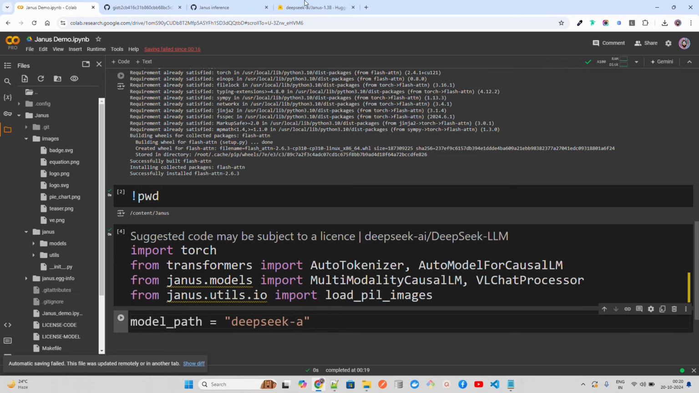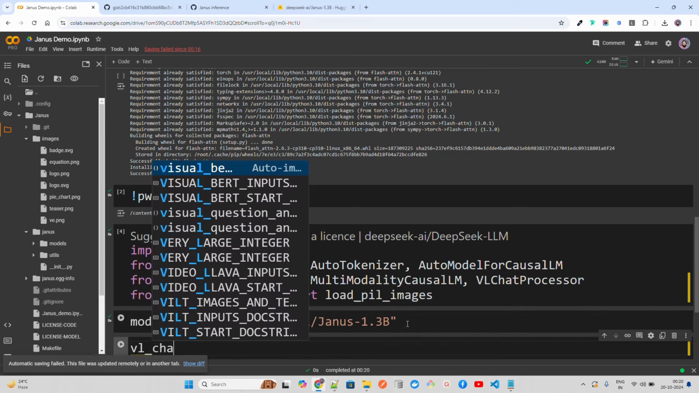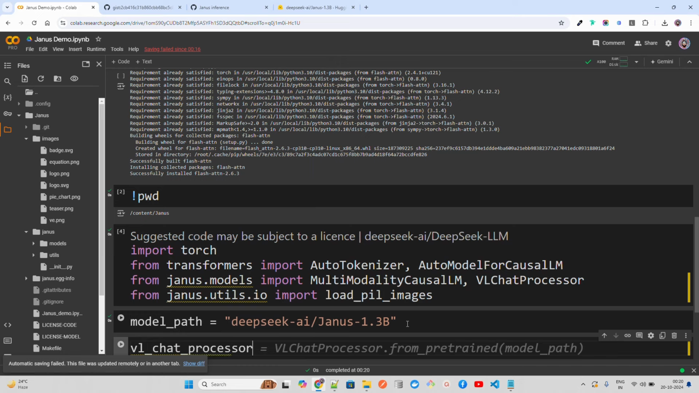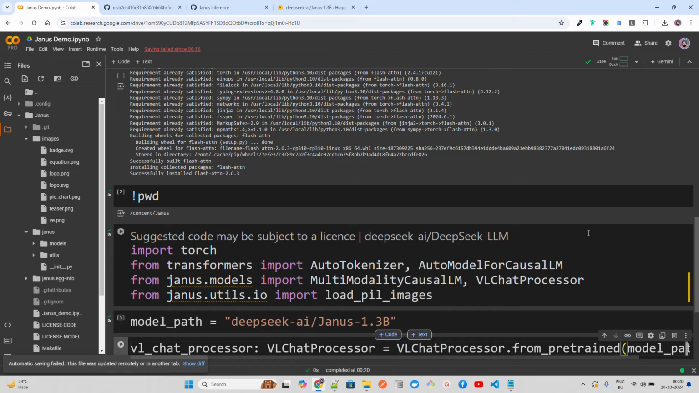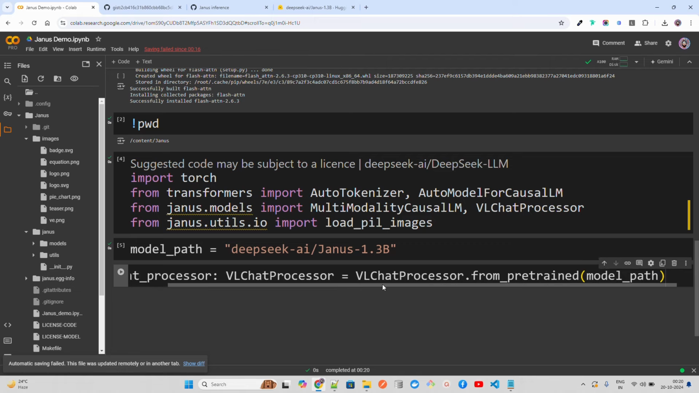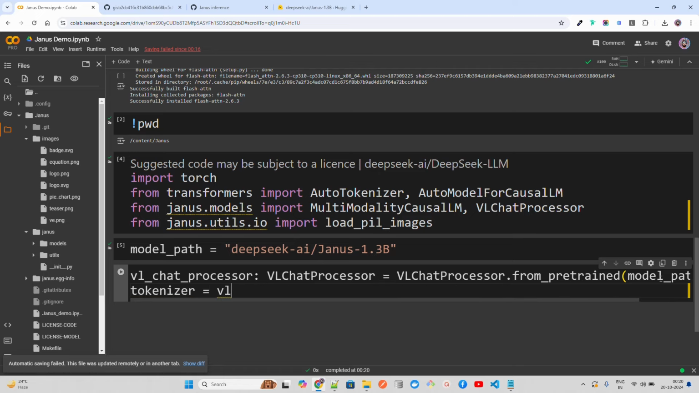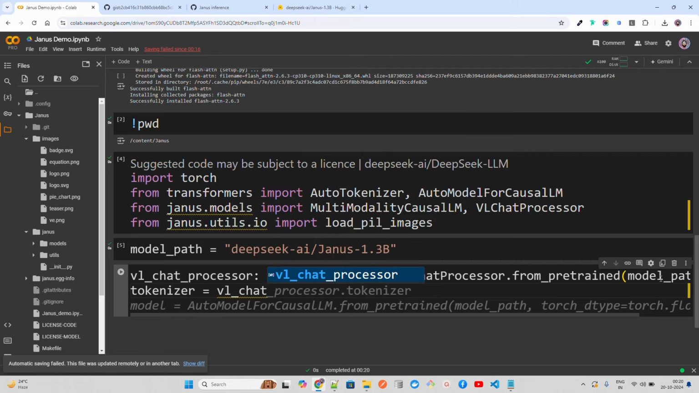So what I'm going to do is model_path, and DeepSeek AI. Let's take it from here, guys. DeepSeek AI Janus 1.3B, and then I'm going to write vl_chat_processor, and you can then map that. Yes, that is right, I guess. So VLChatProcessor dot from_pretrained model_path, and let's get the tokenizer. I'm going to hit enter after this and say tokenizer equal vl_chat_processor.tokenizer.